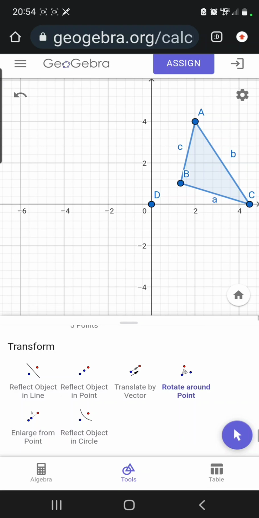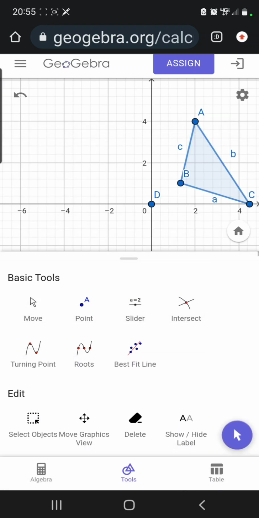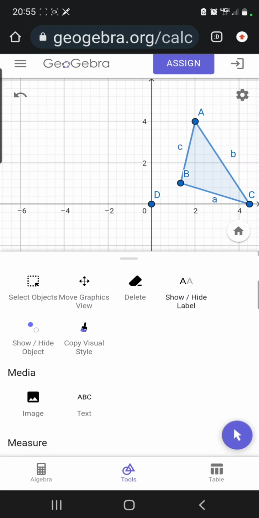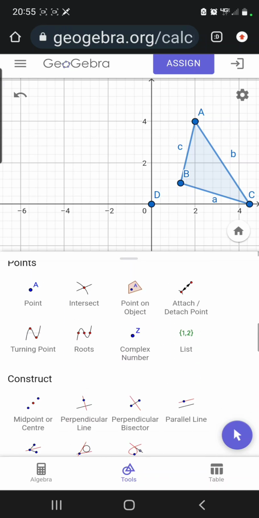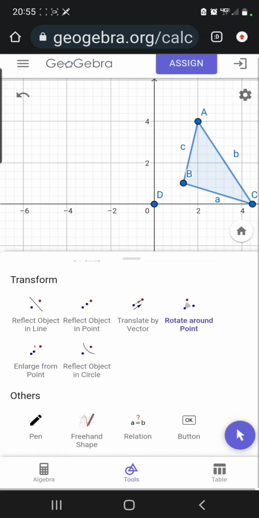Now, remember, usually it's 90 degrees clockwise, 90 degrees counterclockwise, or 270, but it's also other degree measures. When I rotate it, it's going to ask me what degree measure and in which direction. So I clicked transform, rotate about a point right here. Let's do that again, just so you guys can see what I did.